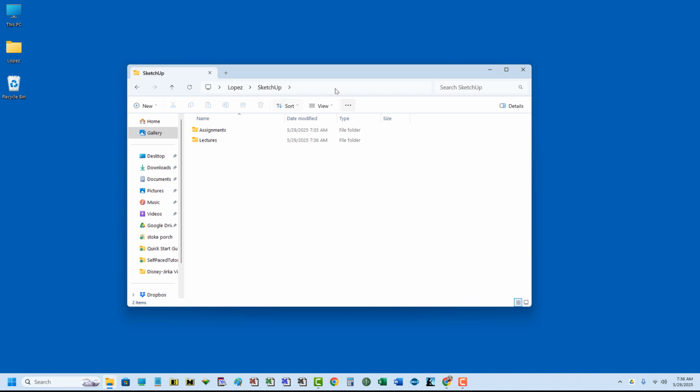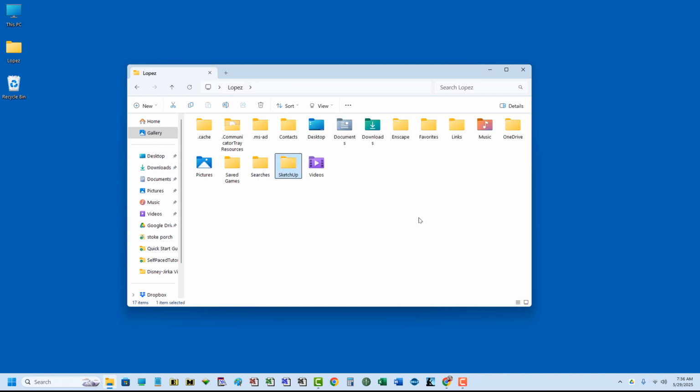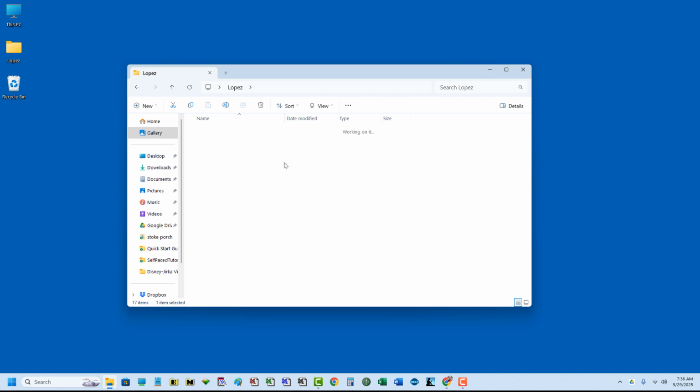To get back out of the SketchUp folder, I would either use the up arrow here to go back up a level, or click on the name here. Click on the name here, we go back, here's the Lopez folder, here's the SketchUp class. And you can do this for all your classes.